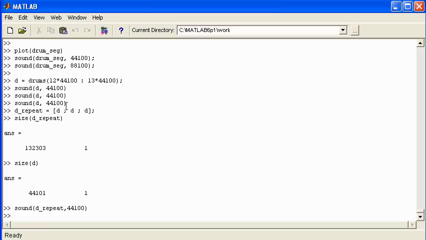It's important that you know that the semicolon is used to concatenate signals that are column vectors. And let's see why I'm saying D is a column vector. Anytime you get the size of a variable, that'll tell you the number of rows by the number of columns. D is 1 column of data, okay? But it's 44,101 rows of data, okay? So you can visualize it as an array.